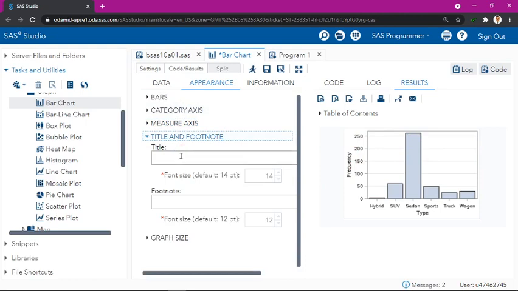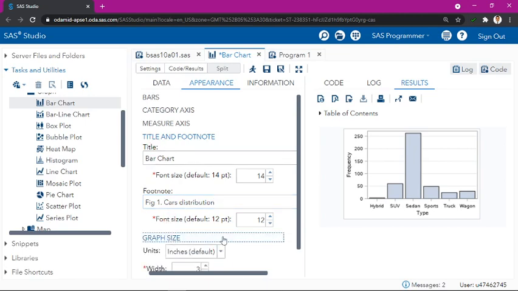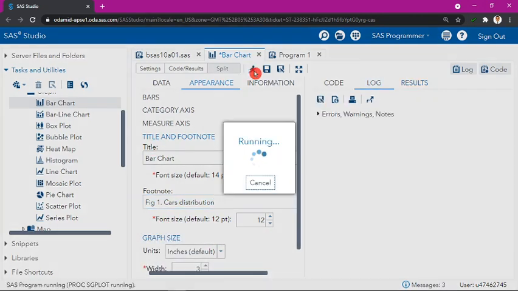Then title and footnote, I can give a title to the graph, like bar chart, any name I can give. Footnote here, I can write it, figure 1, cars distribution, let me give it. So you can control the font size also. Graph size I have already done, so I'll execute this.